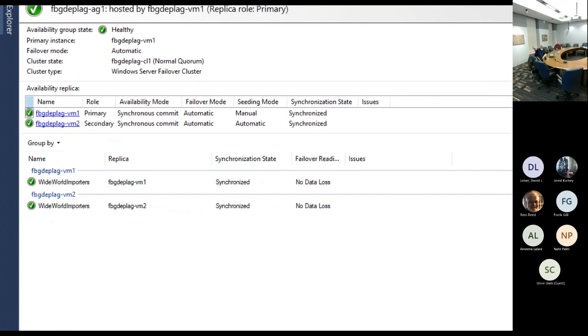And so below that, I've got my availability replicas, so my two server names, primary and secondary, both in synchronous commit, both in automatic. My synchronization state is synchronized. So that means that everything is in sync between the two. Everything that has committed on my primary has committed on my secondary. And if I fail over, I'm not going to lose any data.